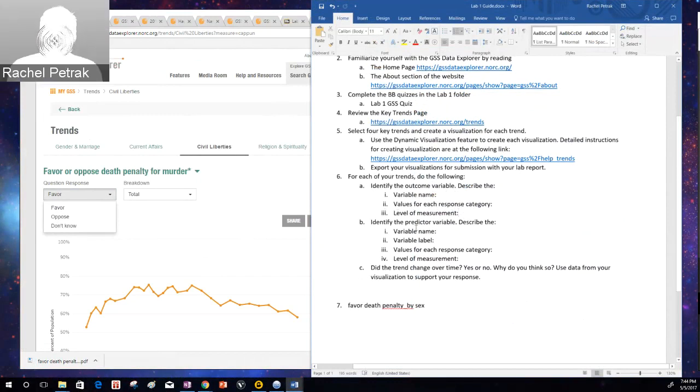And then the level of measurement of the variable. This favor or oppose death penalty for murder is a nominal variable. I know it's a nominal variable because it's just categorical, and there's no ranking involved.